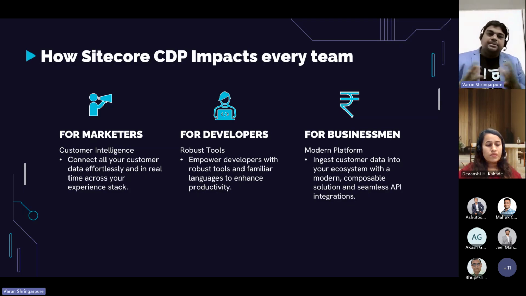So let's say a business has bought Sitecore CDP. There are generally three teams where it would have an effect. First of all, of course, the marketers. They would be more intelligent about the customer because now you are able to effortlessly connect all the data touchpoints of your customer in real time across every experience and stack.